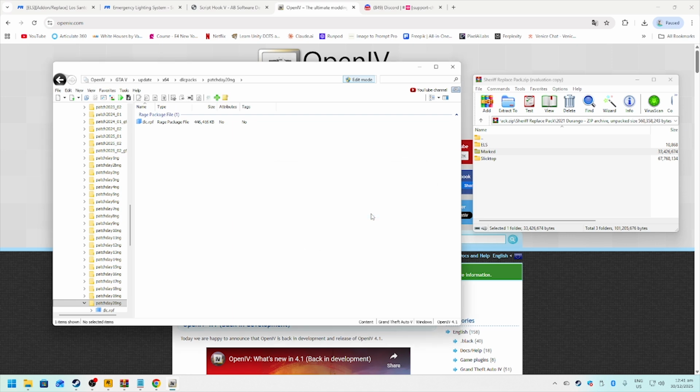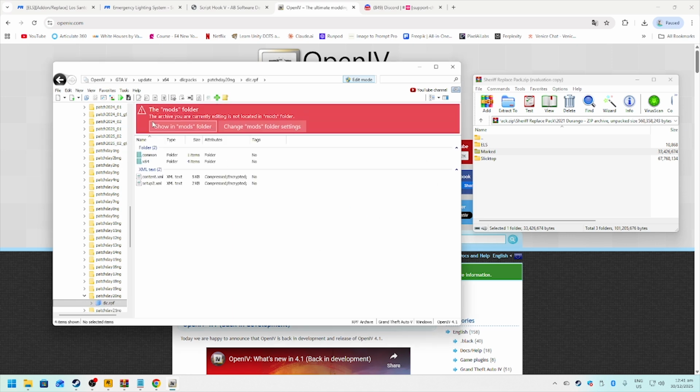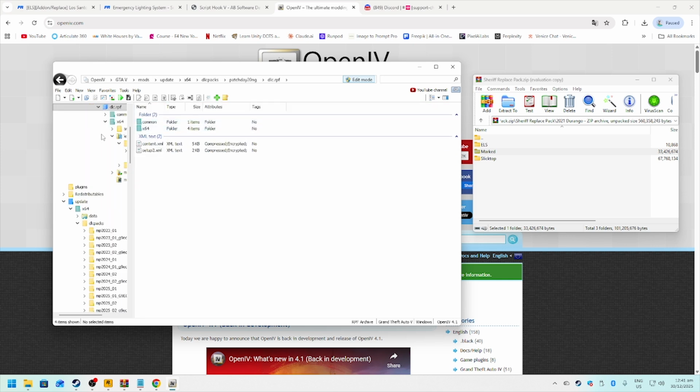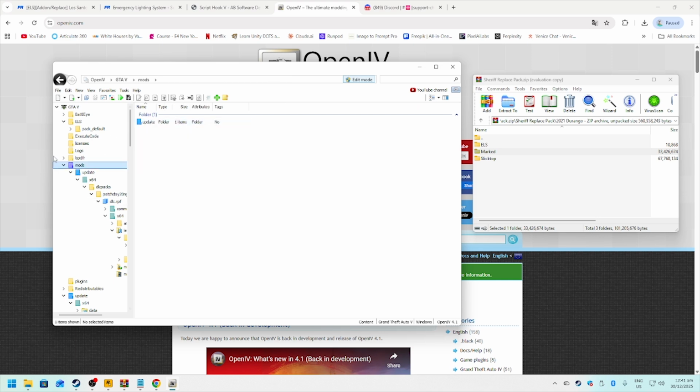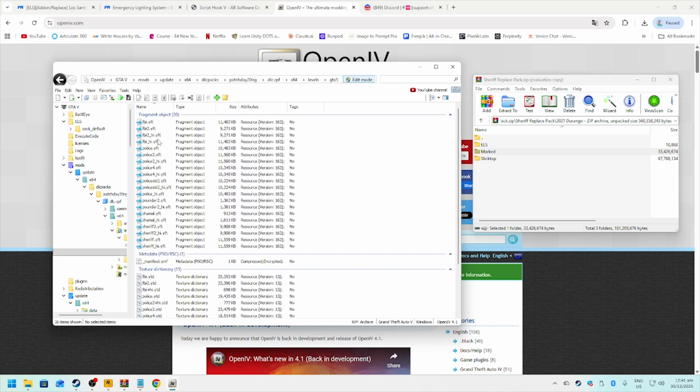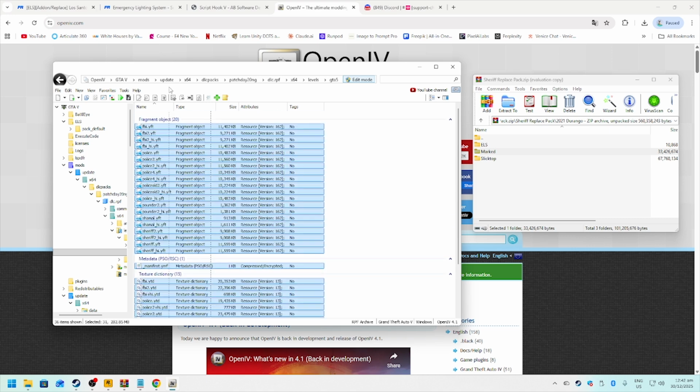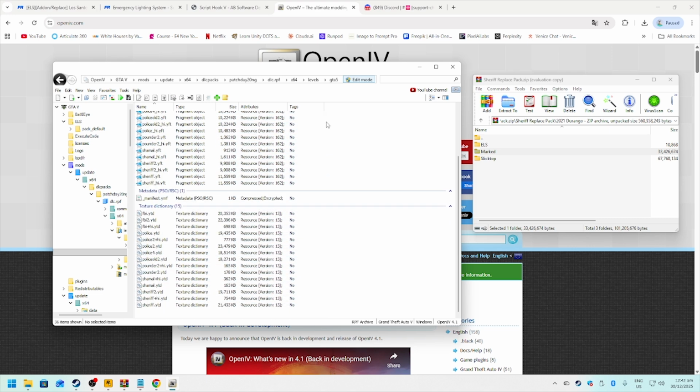So once you do this, double click DLC.rpf, and this should show copy to mods folder. So we're just going to click that, and it should put it in your mods folder here. Once you do that, you can safely go back to the path you just went to, then go x64, levels, GTA 5, and then vehicles.rpf. This is where all your files will be located, things like vehicle files and stuff like that.